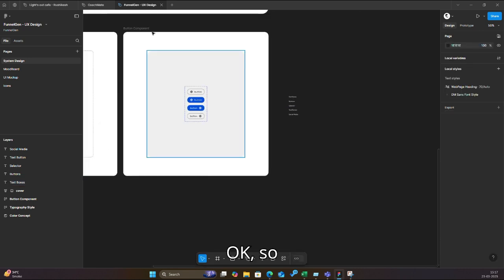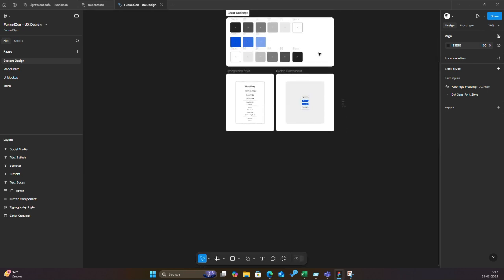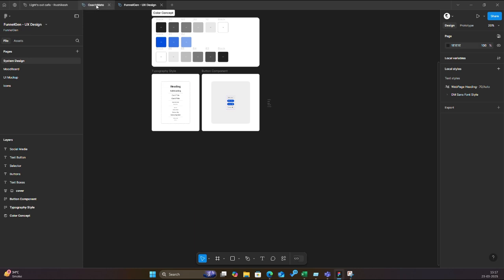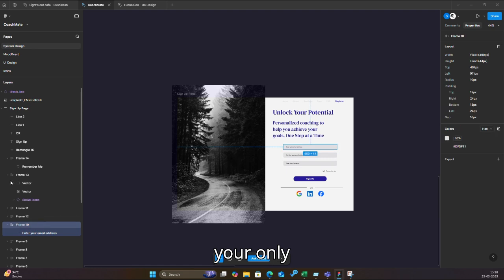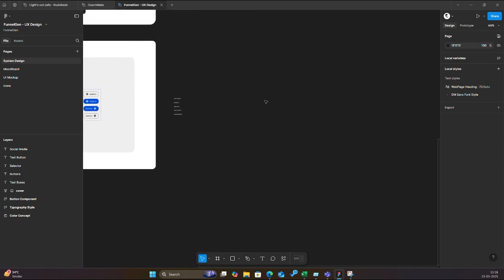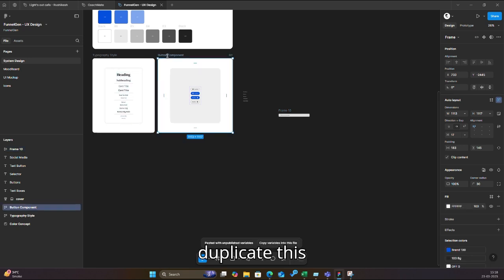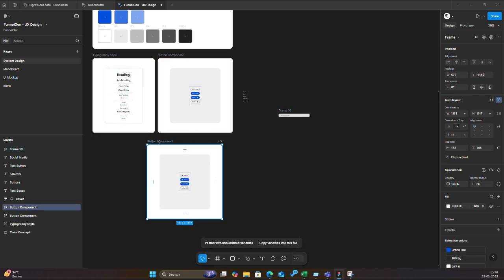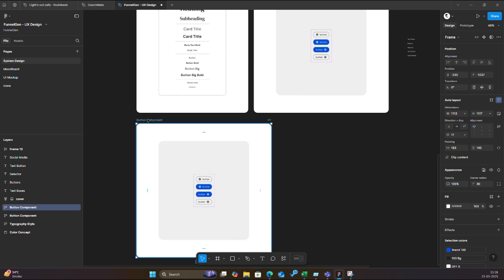So let's say we'll take a sample page here. We'll take this only, because we need it for sizing. Let's duplicate this and bring it down, and let's call it text box compo.